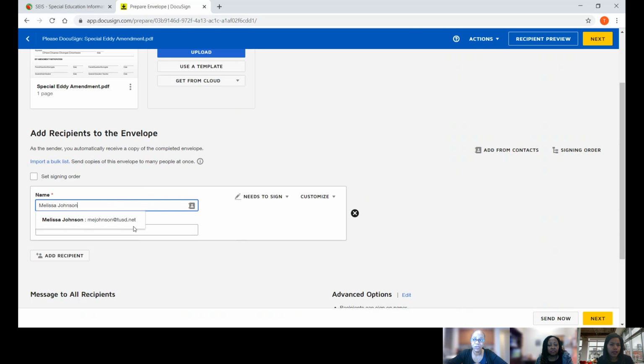Okay. And so you see Sophie has sent me a document before, so I actually already automatically appeared. And the more you send documents to the same people, their names will also appear. So you'll only probably have to type part of their name, and their name and email address will come up. But for your parents, of course, if you haven't sent them anything, you will need to type in their name as well as their email address.